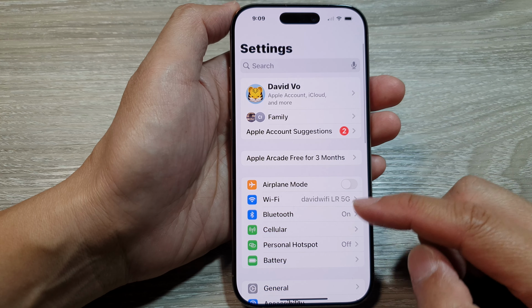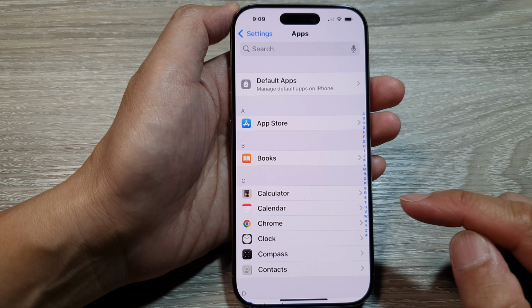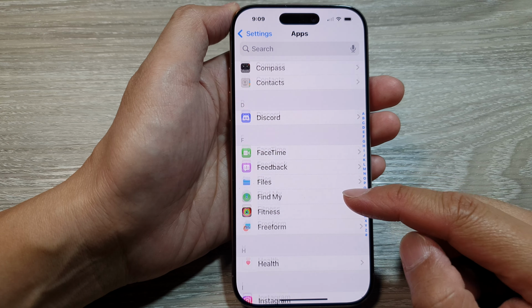Now from the Settings page, we then scroll down and then tap on Apps. Next, in here, we then go down and you want to look for Calendar. So tap on Calendar. Next, tap on Calendar Accounts and then tap on Fetch New Data.